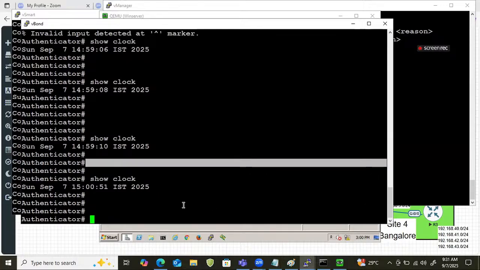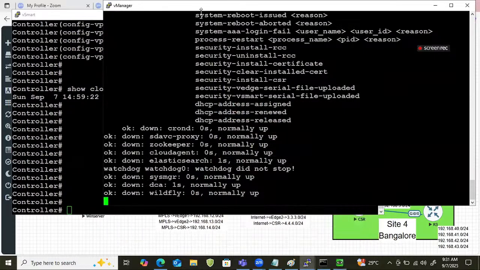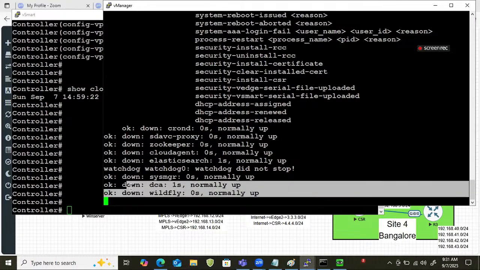Now, the time I have matched. Let me tell you where it is taking the time from. On the ESXi there is a time in UTC that we are converting. So the UTC time is not being taken correctly on the ESXi. That is the problem. If you convert it into IST, you get the same time.